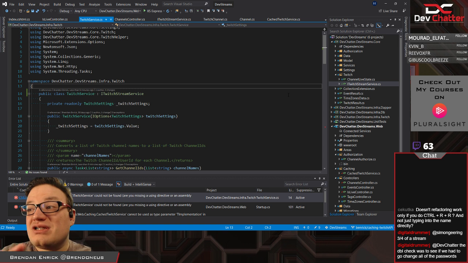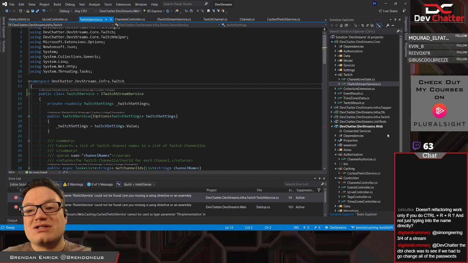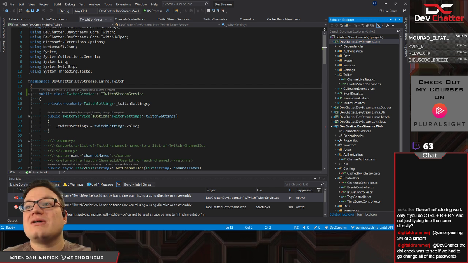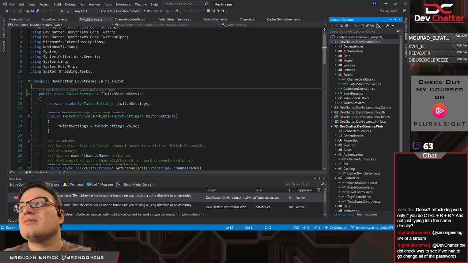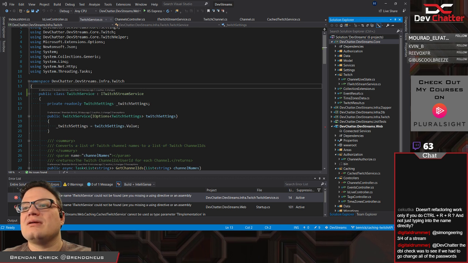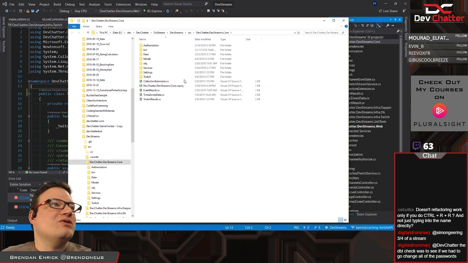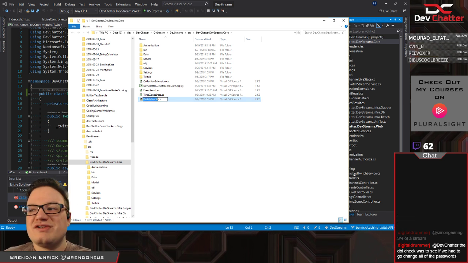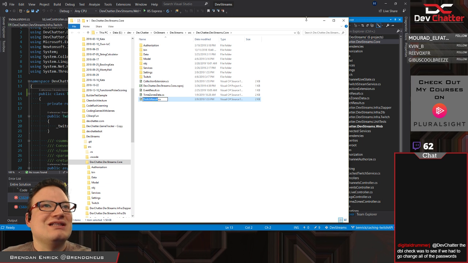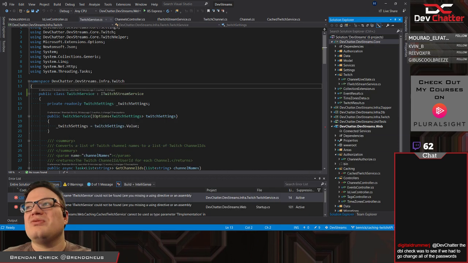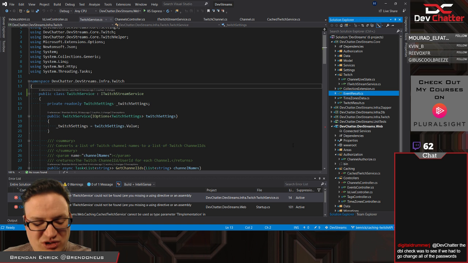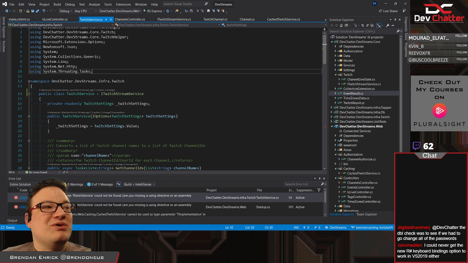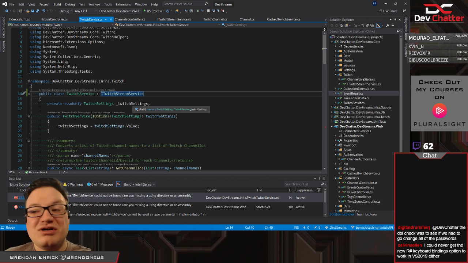So, for those of you that don't know, this is actually true in Windows as well. I'm going to open up Explorer here for a second. In Windows Explorer, if you're on a file and you hit F2, it pulls up rename. So, legit, F2 is the rename key in Windows. If I'm over here in the Solution Explorer and I hit F2, it brings up the rename option. When I have ReSharper installed and I'm on something and I hit F2, it brings up rename.